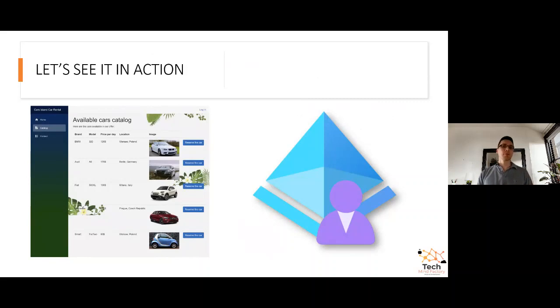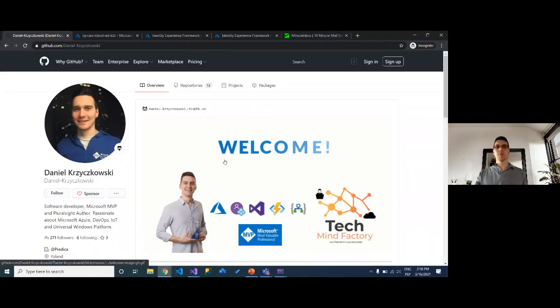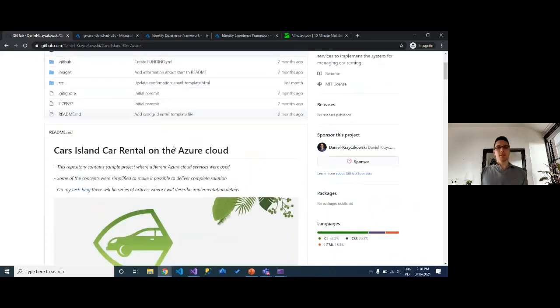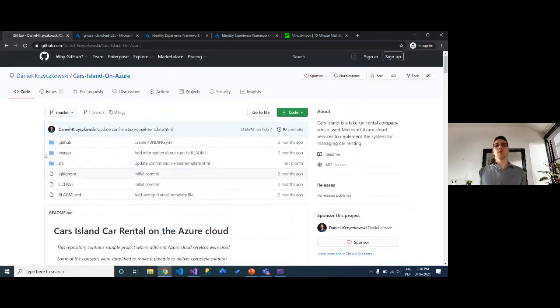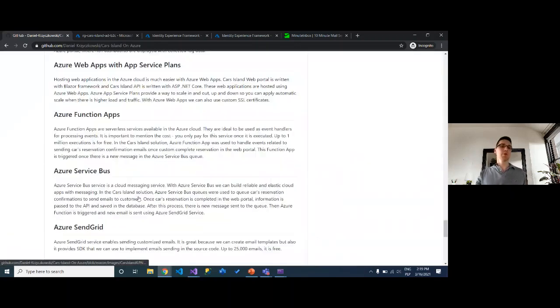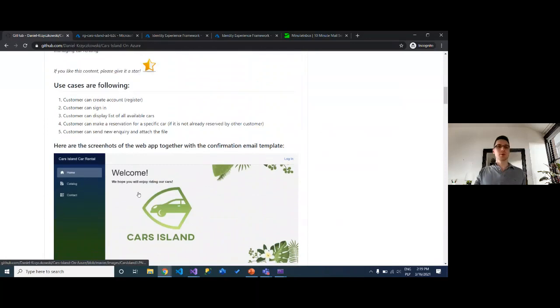So now that's about the theory, and right now I would like to show you a demo. I hope you will find it helpful, interesting. So let me open GitHub. First of all, on my GitHub, if you scroll down, there is the Cars Island on Azure project. And inside this project, you will find that there is a source folder. Of course, I have created a README file, so you can read the details about this project.